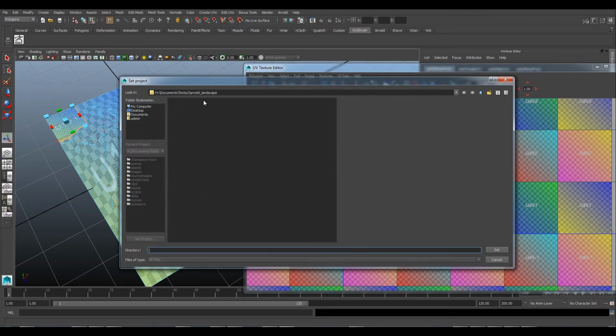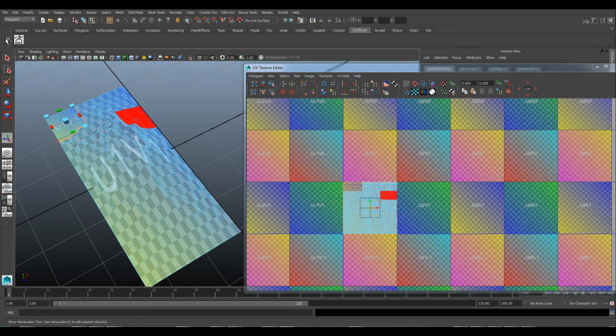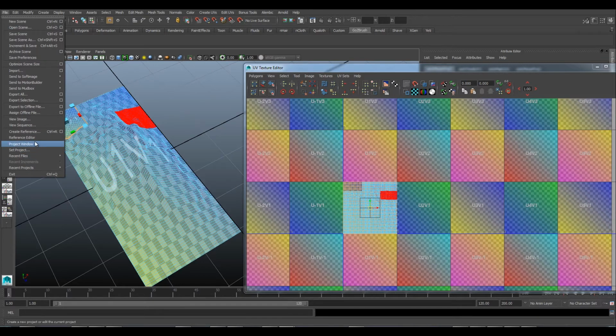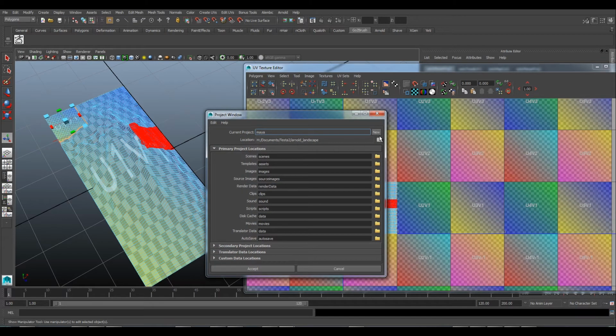Looks like it's already set to Arnold Landscape. Behind the scenes, what I had done was go into the project window, create a new project, name it Maya, and store it under Arnold Landscape. That gave me a full Maya project with all these folders, so Maya would know where to save different things when it does dynamics and stuff like that.